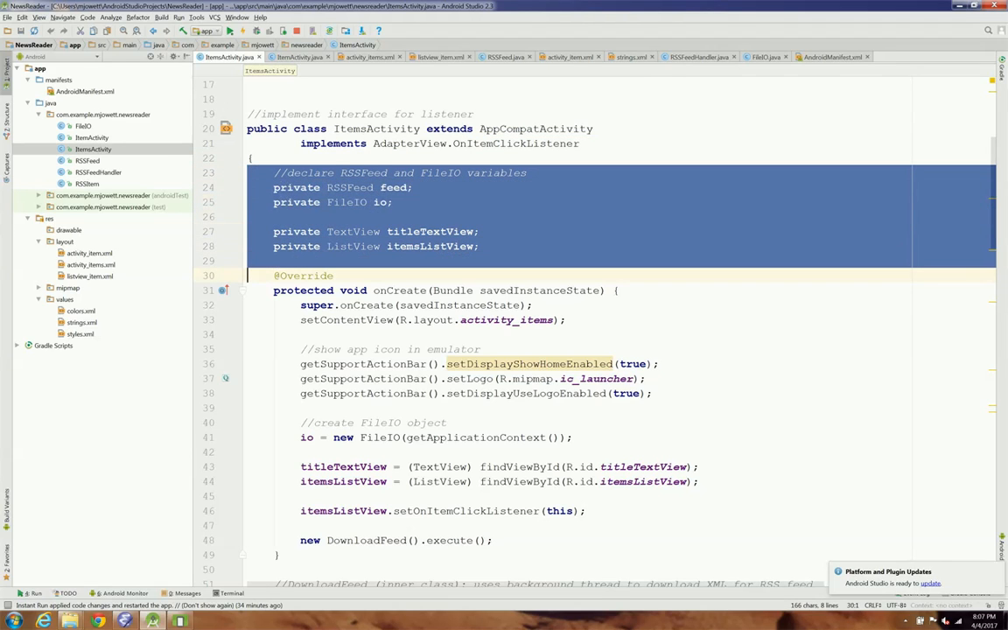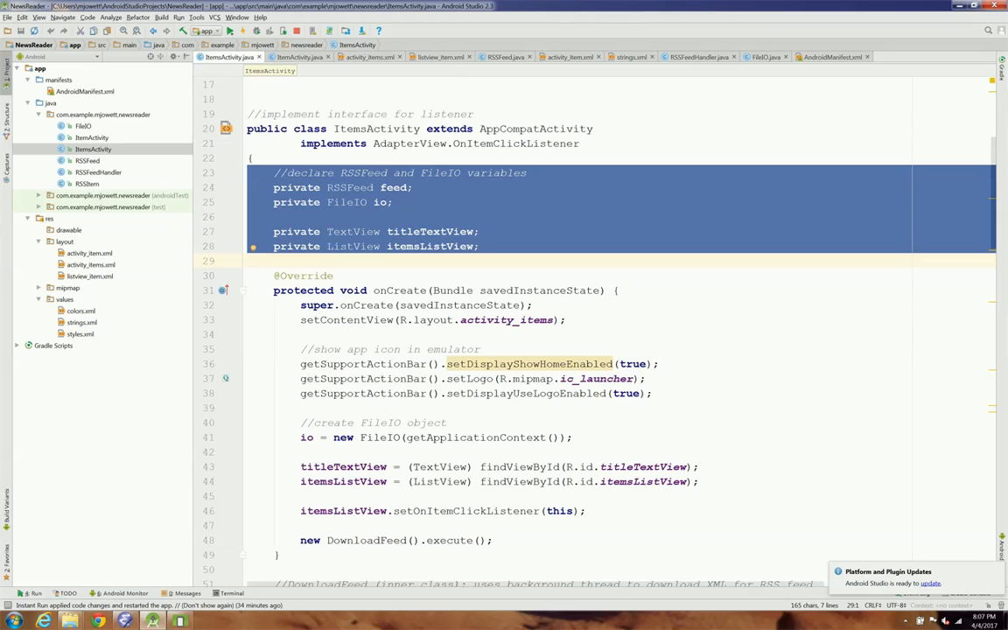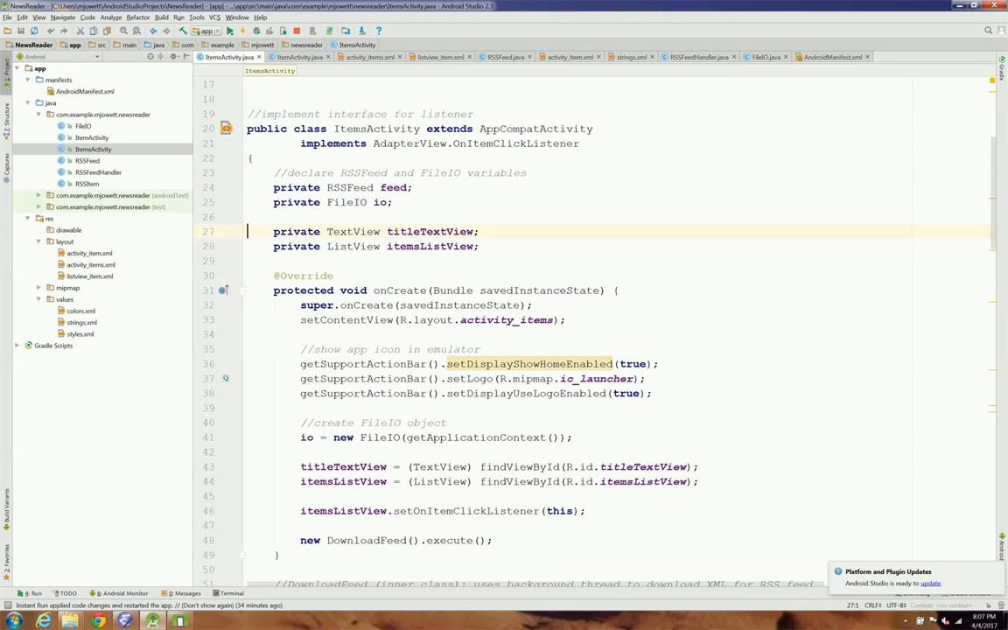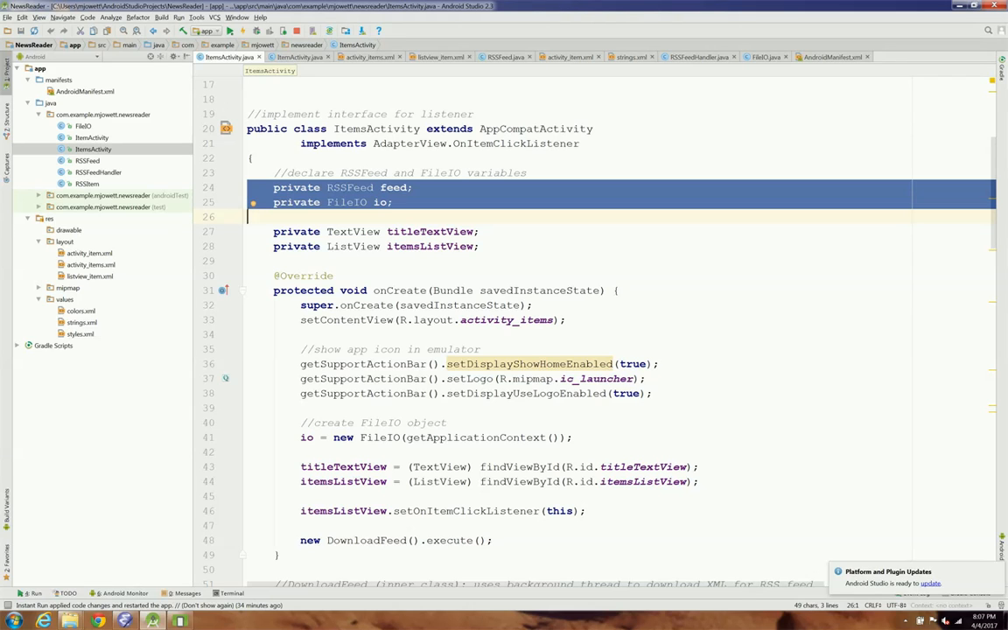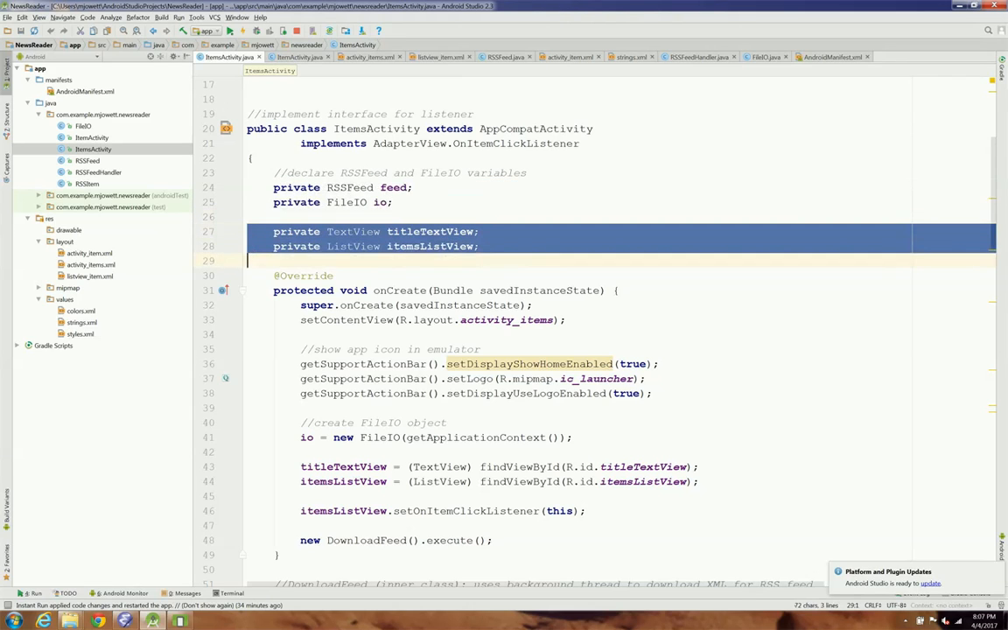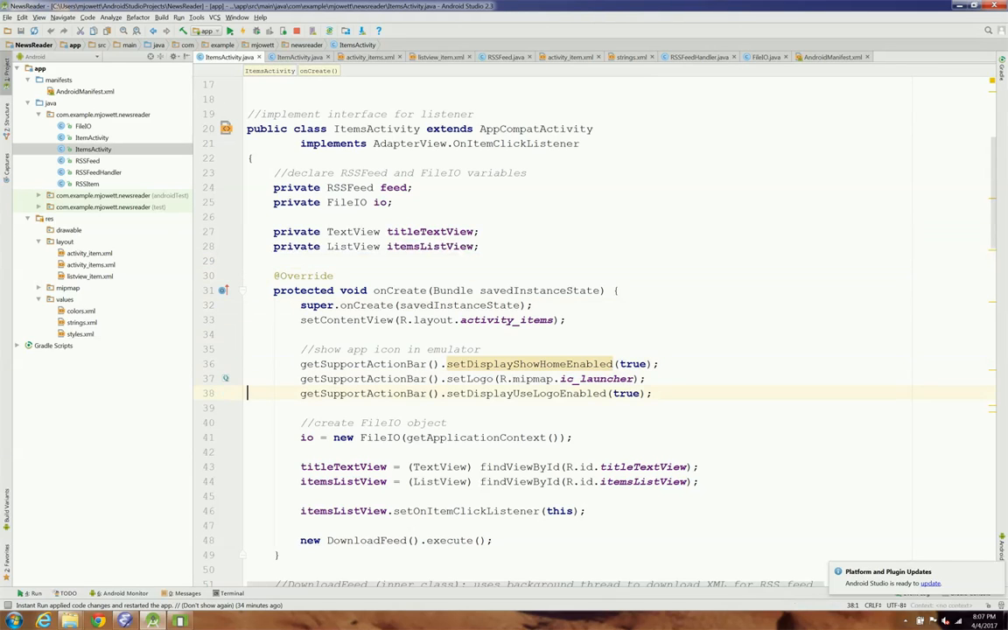Okay, we're going to declare an RSS feed and file IO variables right here, lines 24 and 25. Private RSS feed, just name it feed. Private file IO, name it IO. Two other private variables for text view and a list view. And you can see the variable names there: title text view, items list view.